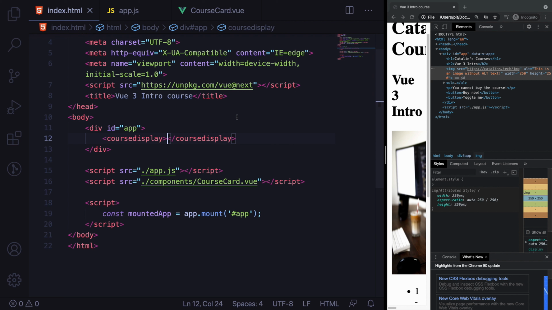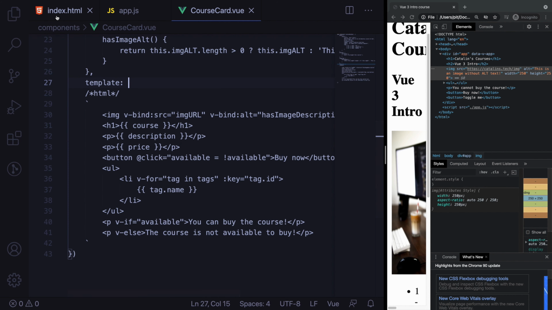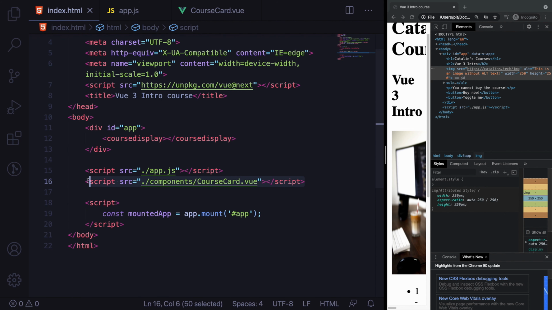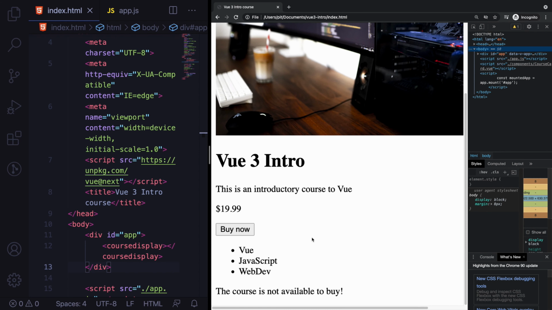So what happened here? First of all, we removed everything from here because we rendered the component, which is this one. Then we imported the component and then we mounted the app globally so all files have access to it. You can see that now it works properly even though we made so many changes.